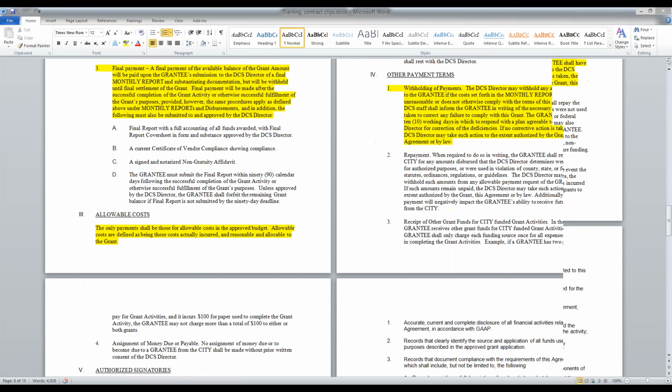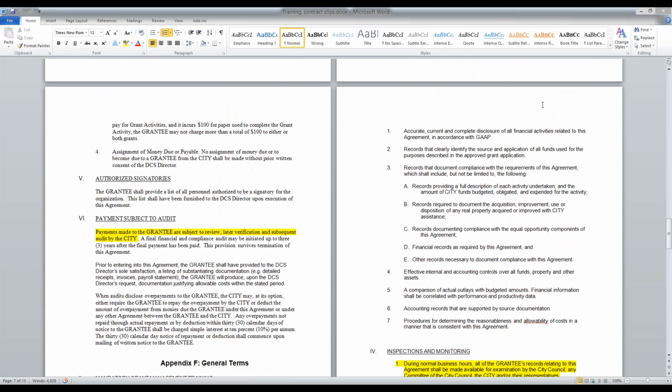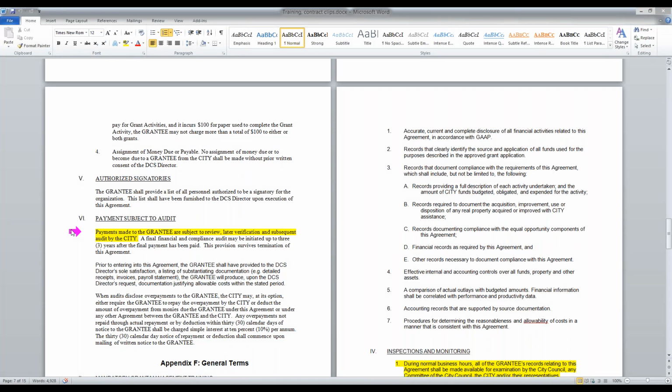Okay. We'll go ahead and scroll down to Section 6 of Appendix D. It says all payments made to the grantee are subject to review and later verification and subject to audit by the city. And again, maintain records for up to 3 years after the final payment of the grant is made.